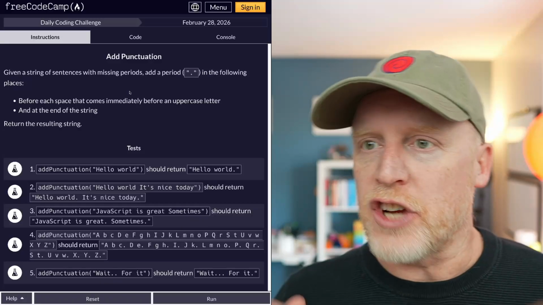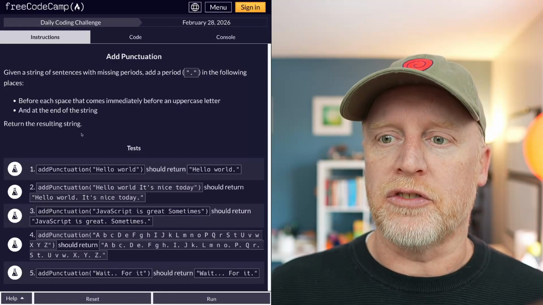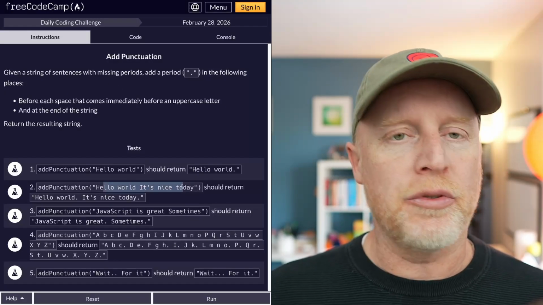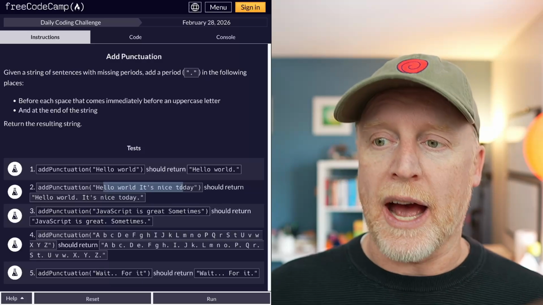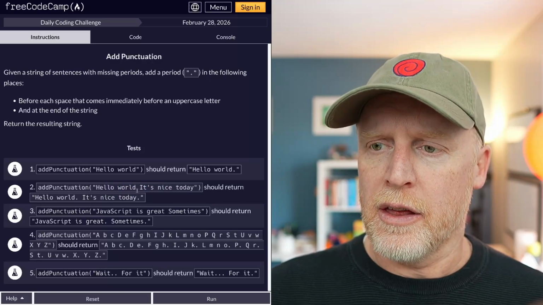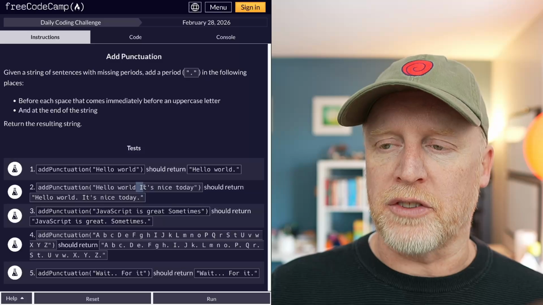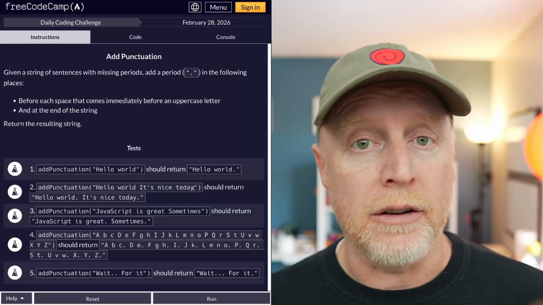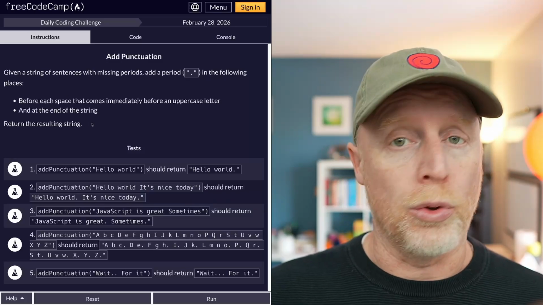Hello team, today's challenge is add punctuation, where we're given a string that has absolutely no periods and we have to add them in the right place. So in this case, right here before the space and capital letter and at the end of the string. That's our two rules today.